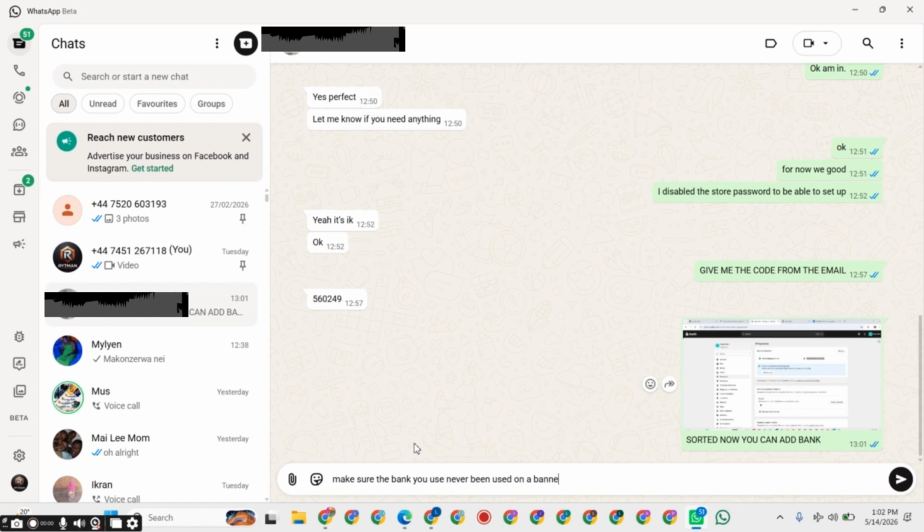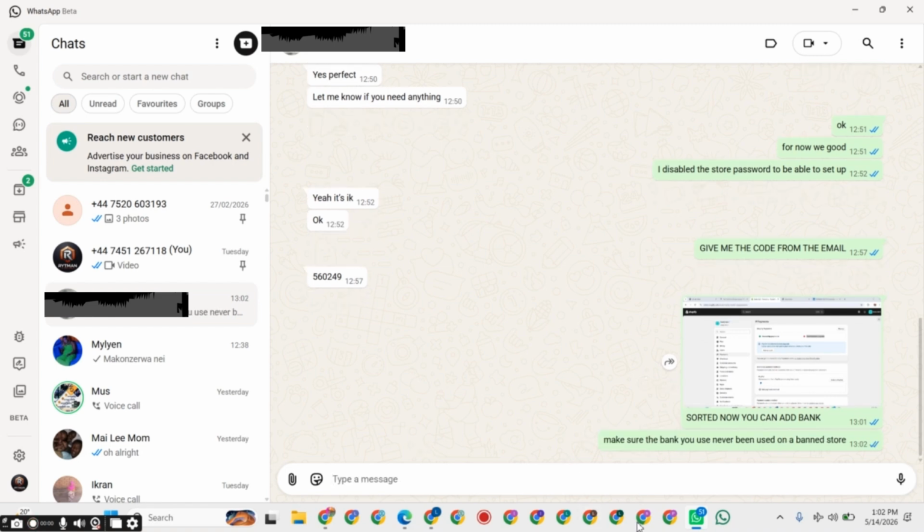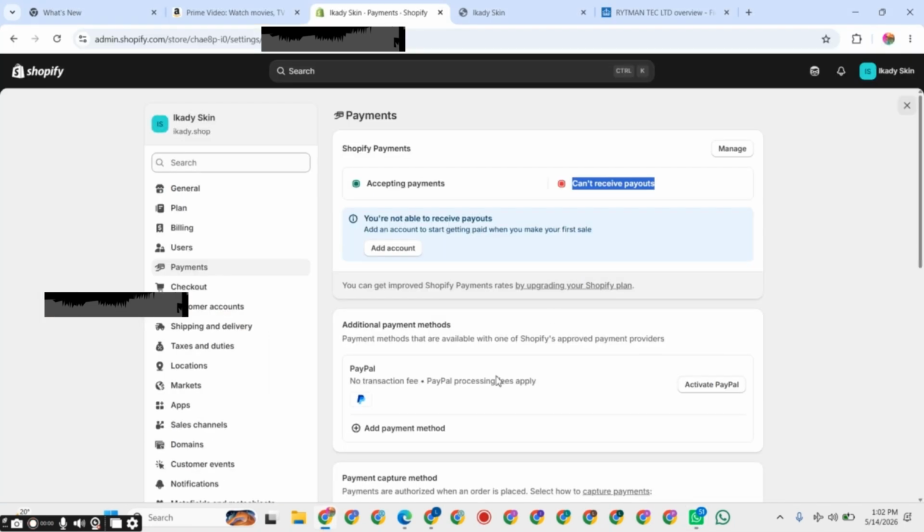This is very important. You must not attach any bank that was used previously on a banned store, because automatically you will get banned.